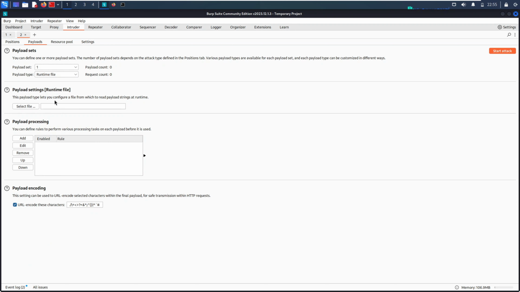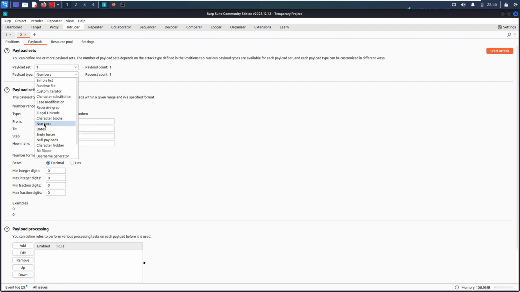Runtime File. The runtime file payload type allows you to load payloads from a file at runtime. This is useful for large lists that might change between tests. Select Runtime File and specify the file path. This way, Intruder reads the payloads directly from the file during the attack. Numbers. This payload type generates numbers within a specified range. It's useful for testing numerical parameters or PINs. For example, if you're testing a PIN field, you can set the range from 0 to 9999. Select Numbers and configure the range, step, and format.